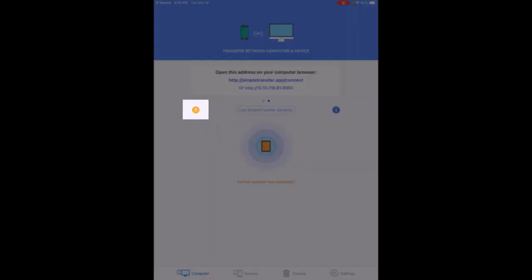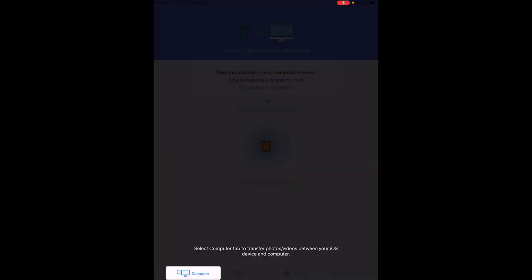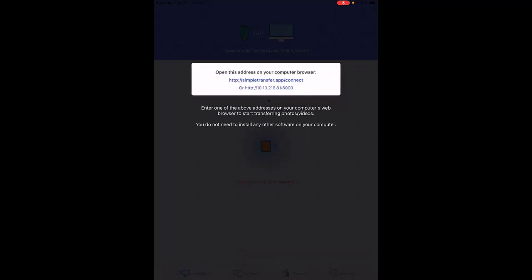When you're on this screen, you can click the question mark if you'd like to learn more information about that item that you're on. It's telling me to select Computer tab to transfer photos, videos between my iOS device, my iPad, and my teacher laptop. And you will notice in this box you get a web address, the HTTP simpletransfer.app/connect, or HTTP and the IP address. I prefer to use the HTTP and IP address because it's easier to type numbers. You do not need to install any special software on your computer to use this.